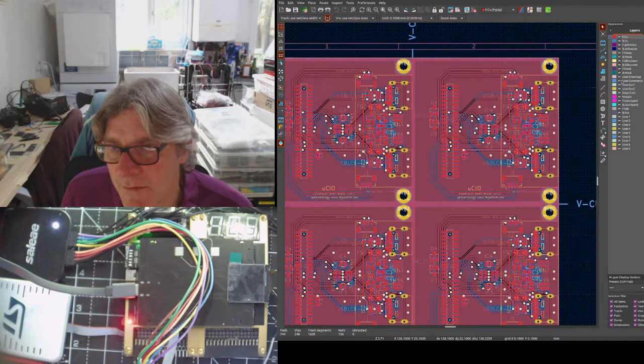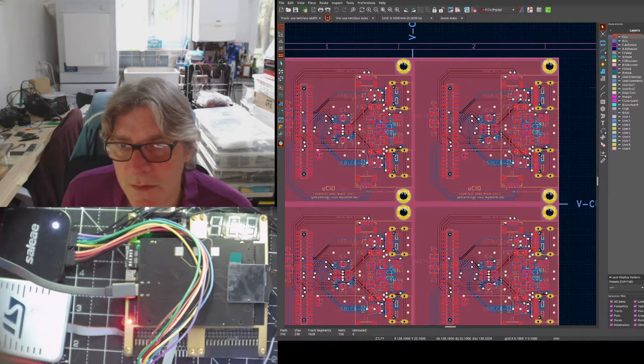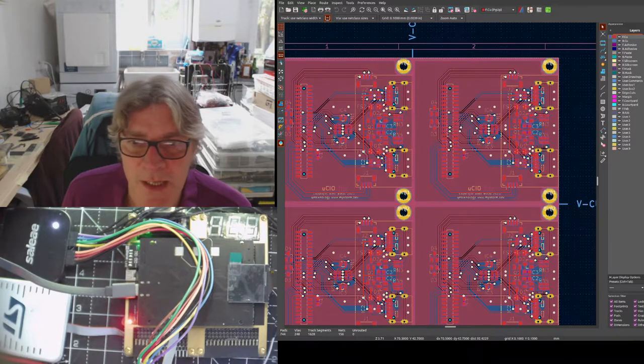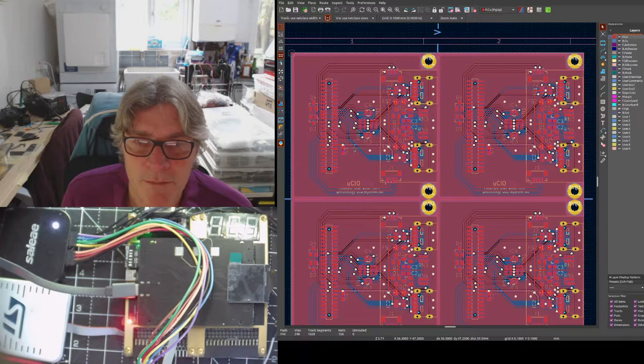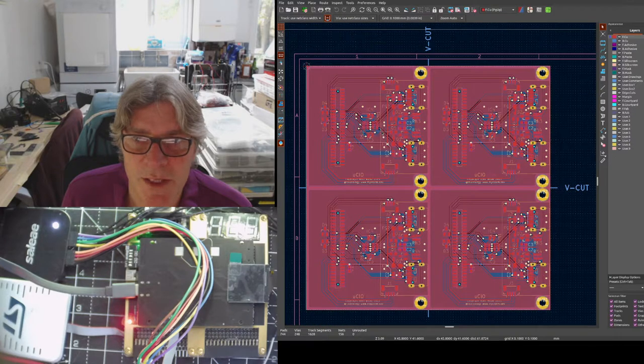Let me get rid of some things that you don't need, like that. That just complicates things. But yeah, that one's worked okay.